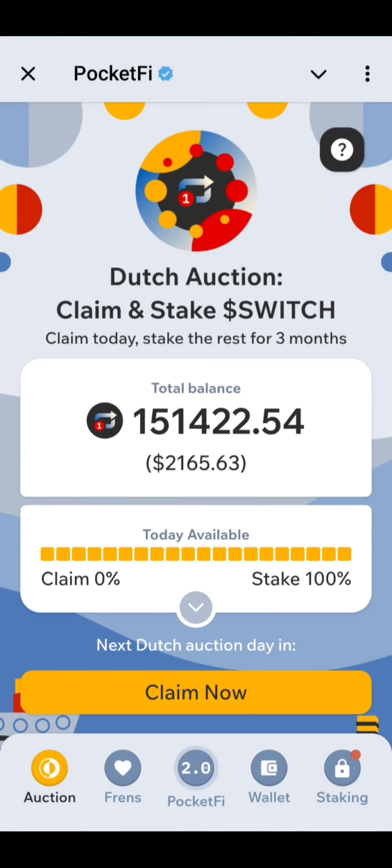This is where you're going to claim your Switch airdrop. You can see the amount of Switch that you have. For me, I have 151,000 Switch, which worth approximately 2,000 USDT. Okay. To claim on this platform, the first thing you need to do is to click on wallet.